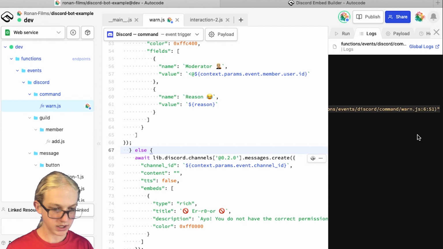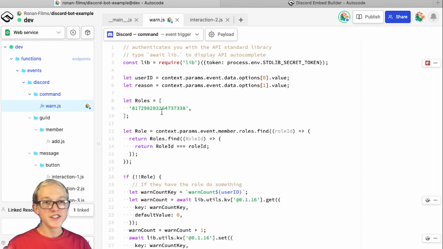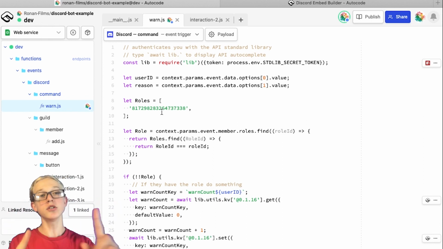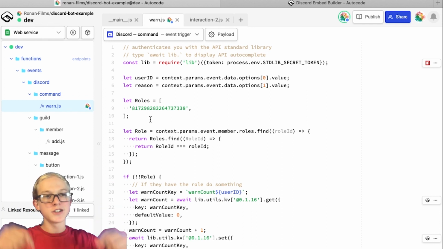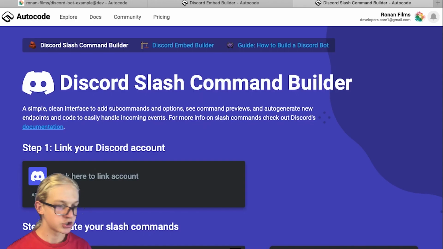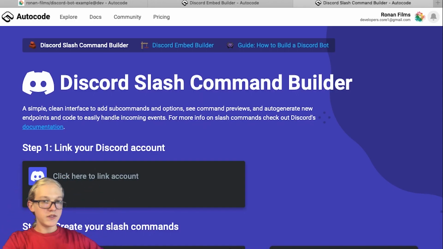So guys, once your code is done and you've hit save, don't go over to Discord to test it yet. Your slash command will not have been created yet. You need to go to Autocode's /command creator. Link will be in the description. Let's head over there. So, bada bing, bada boom, we're here in the Discord /command creator.